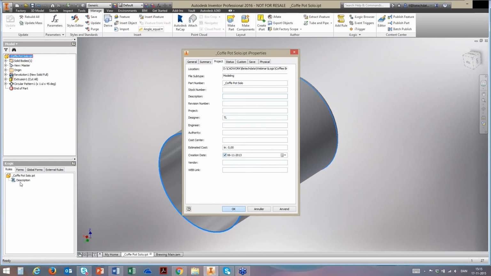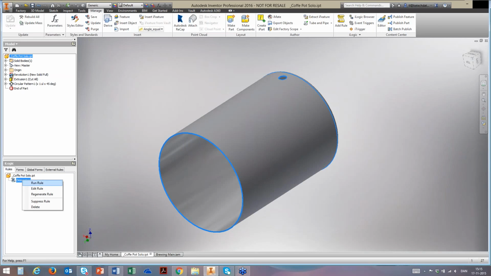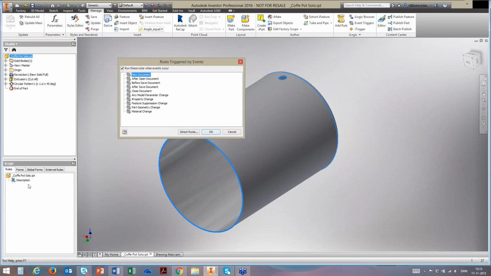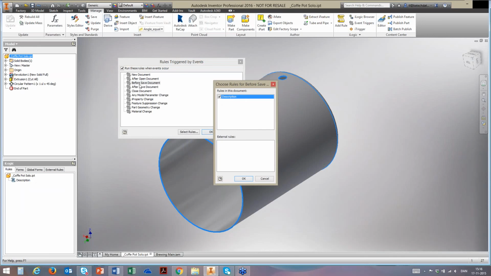So now I have to right click and say run rule, and that's not good. So I can make an event trigger. When should the rule fire up? And for a description, it could be just before I save the document. So just before I hit save, then run the rule called description.